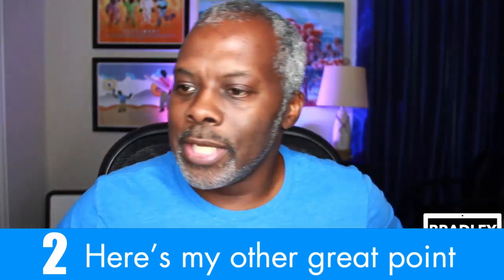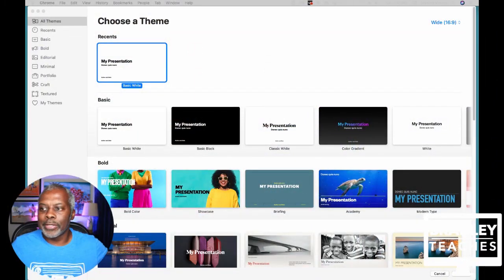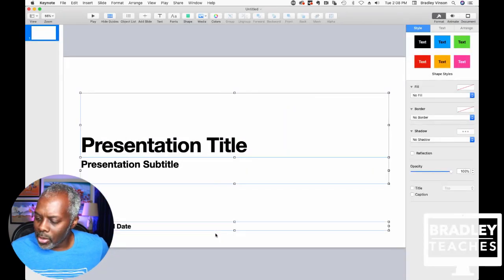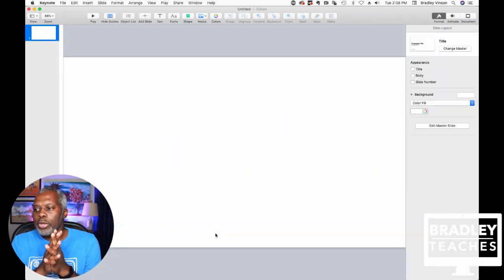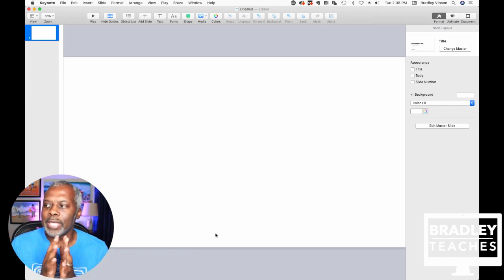All right, so let's do it, y'all. Let's jump into Keynote and get started. So here we are in Keynote. We're gonna start off with the basic white presentation as always. Select all and delete. So what we're going to do here first is we're going to build the elements that are needed to make all the animations go right.